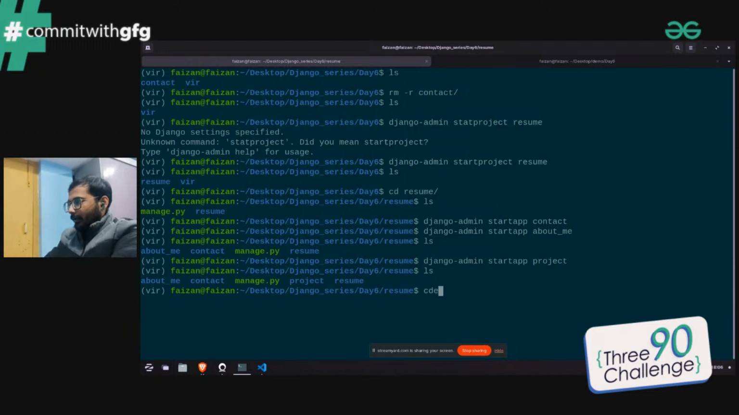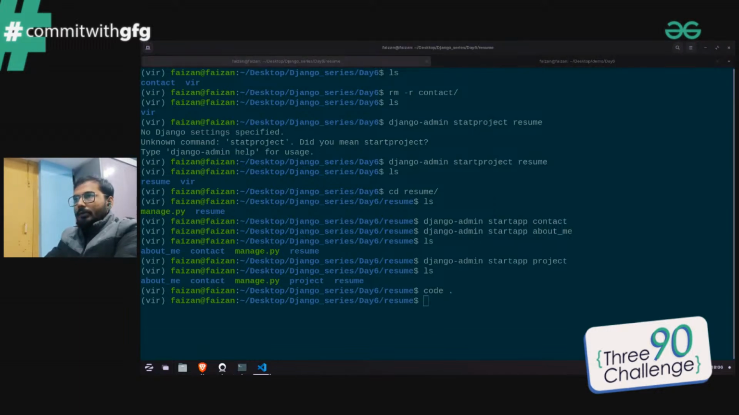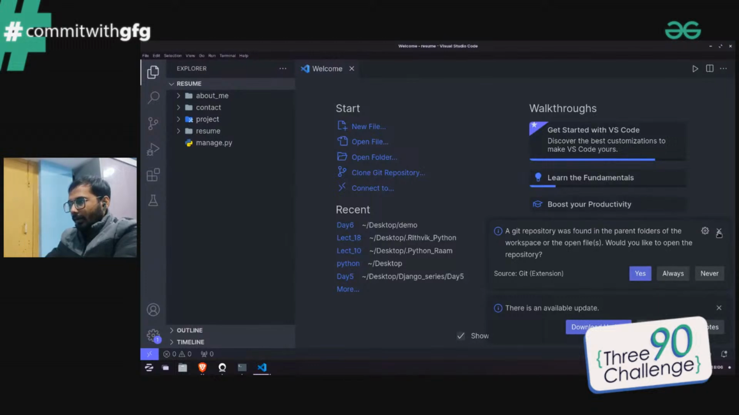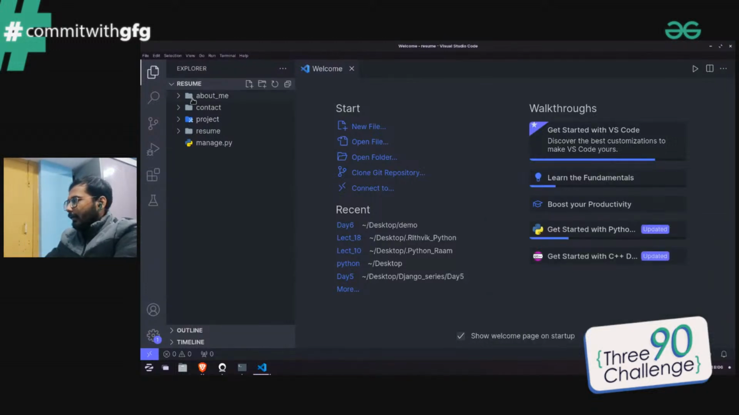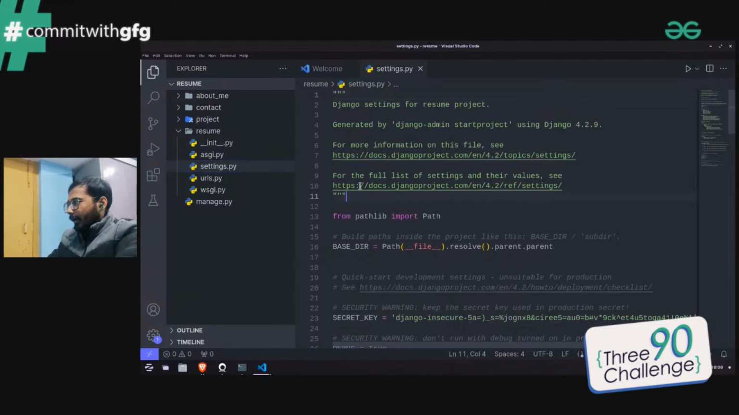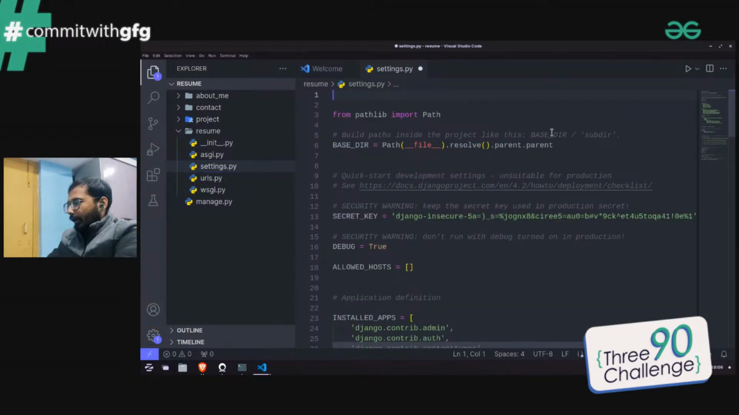Let's open up these things in VS Code. Meanwhile, I just hide this thing, okay? And I just open it up in VS Code. As you can see over here, we have all three apps, and this is the main project. This is the resume main project, which is the name of the main thing, and all this is the project name. So first of all, I need to register all these applications inside settings.py. So I just remove this comment and save it.